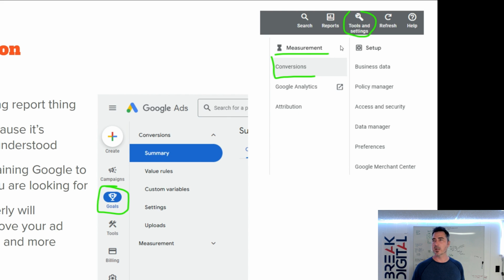Up here in the top, I have the older interface. So you might have a menu bar that looks like this for tools and settings, and then under measurement is the conversion tab. In the newer Google Ads interface, you'll have a menu on the left that's called goals, and just click on the summary under conversions. This will show you the list of the conversions that are set up.